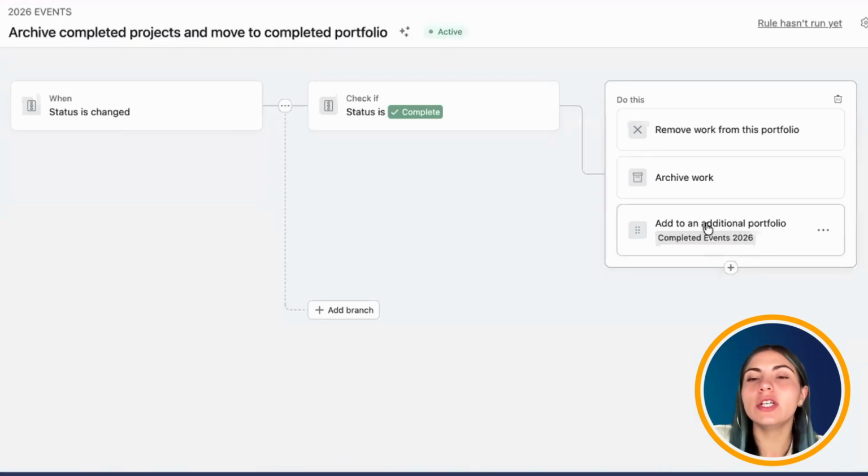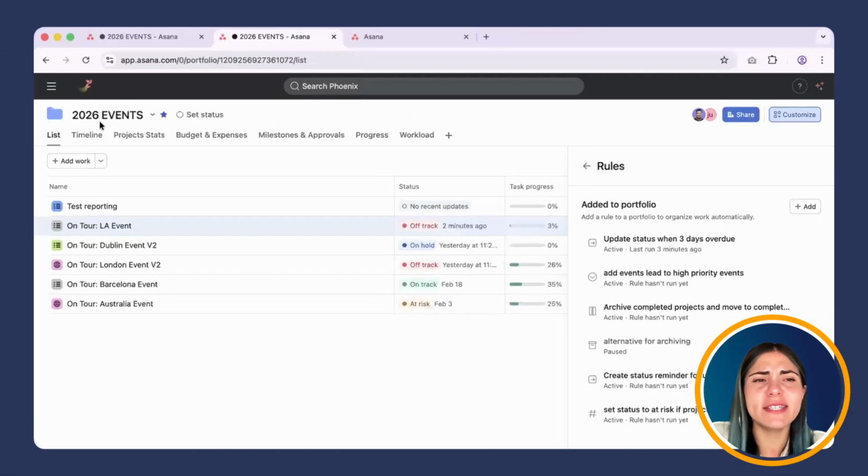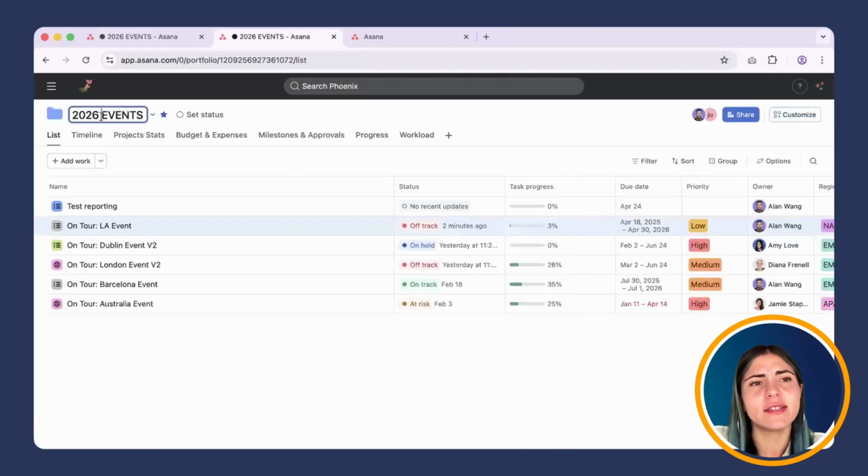And then we want to add it to an additional portfolio, which is going to be our completed events for 2026. So that then we know that this is only tracking in progress events that have not been completed yet. And then if our leaders or any team member need to go and see which were the completed events, they can directly navigate to the other portfolio without having to search within the active portfolios.